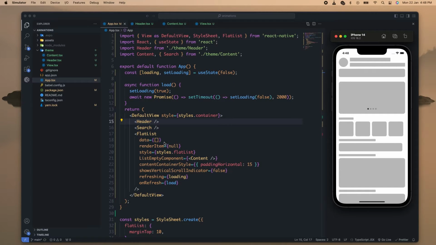You can see over here we are not using any data, and when it comes to the render item, we are rendering null. But this is where we are using the list empty component. We can even use that in, let's say, the list header component. There's a list footer component. It only comes with FlatList. So that goes to show you how beneficial FlatList can be.